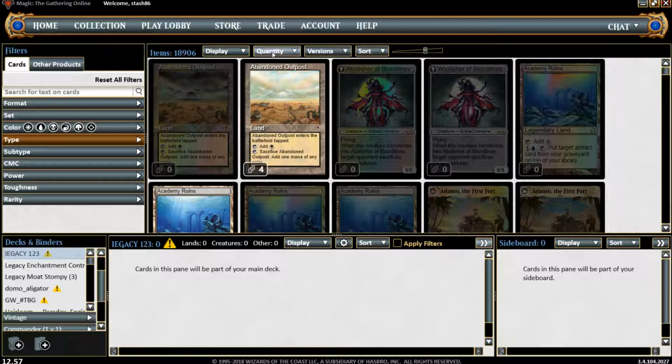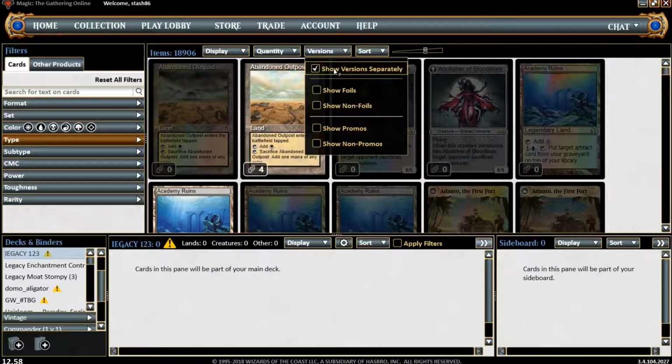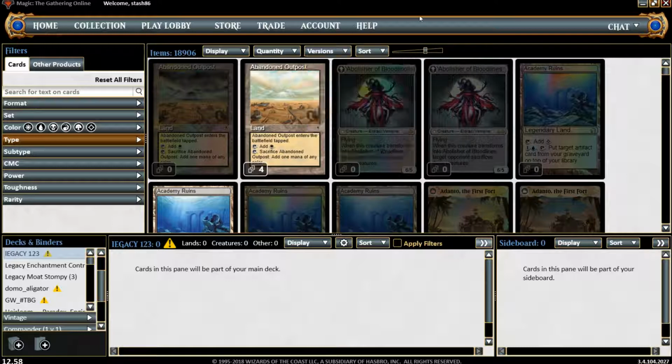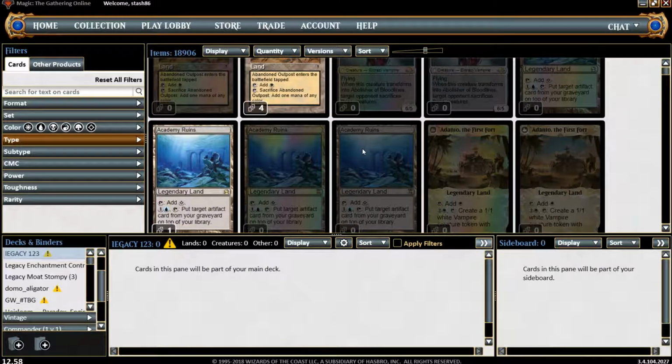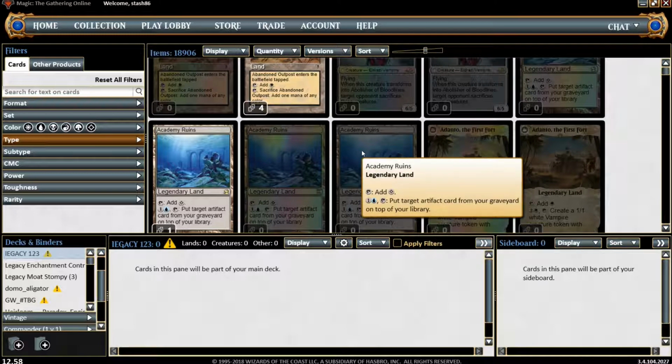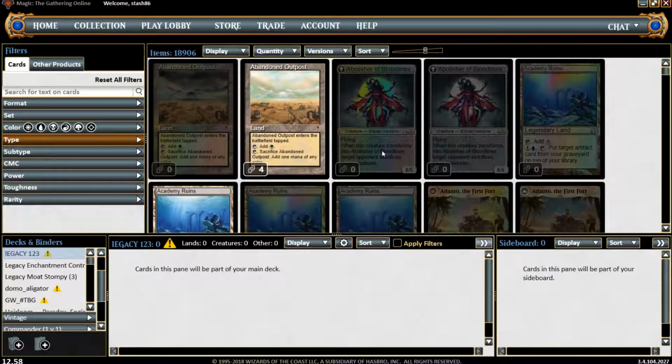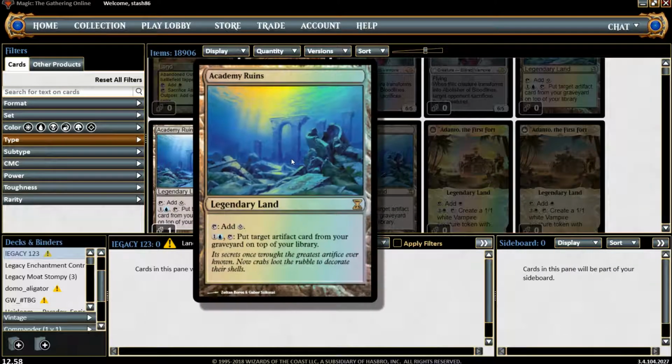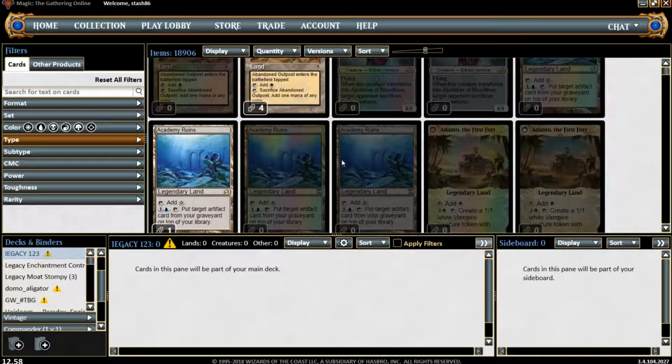Okay, so then you can choose to show the versions separately. So let's say, as you can see here, I have 1 2 3 4 Academy Ruins. Okay, and the order usually will be like this one is the foil Modern Masters version, this one is the non-foil, the foil Time Spiral, the non-foil Time Spiral.